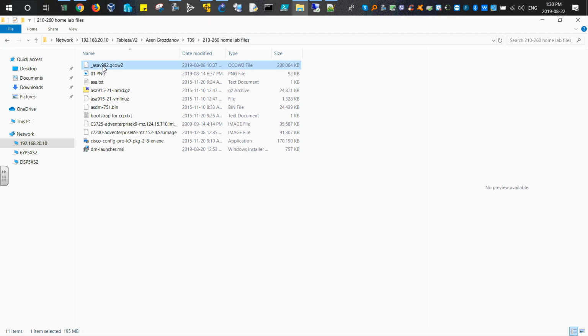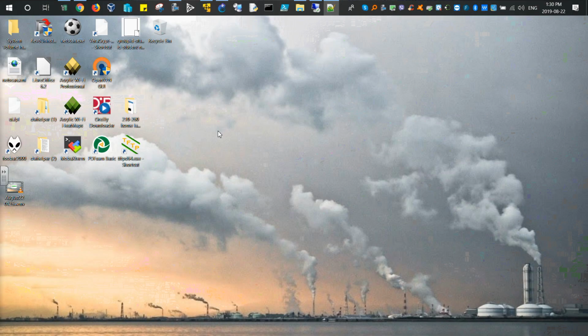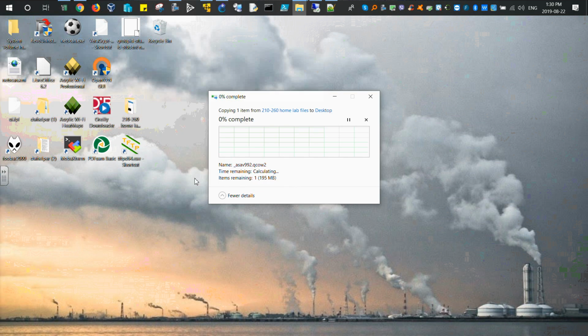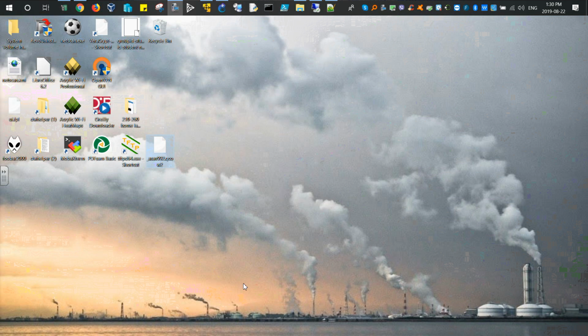What I suggest is you copy this file and put it on your desktop. It's less than 200 megabytes. It will be very fast, you guys. As soon as it's copied, I'm going to click and rename it. I just remove the underscore. I will leave the original name of the file there.